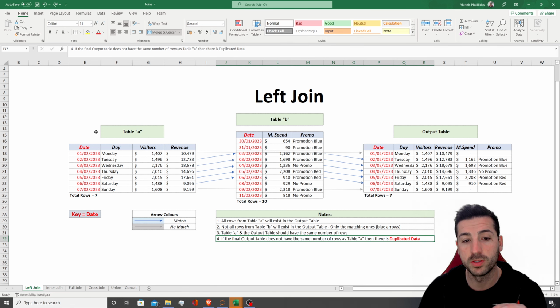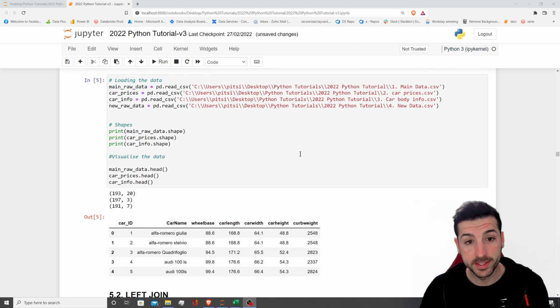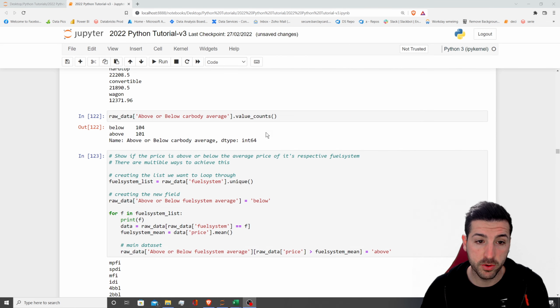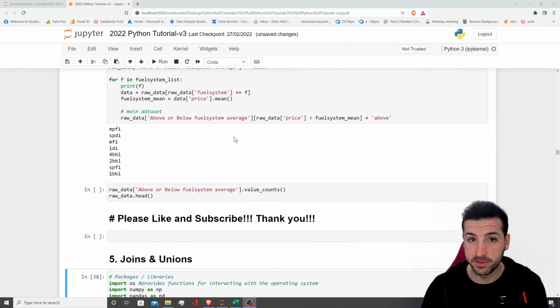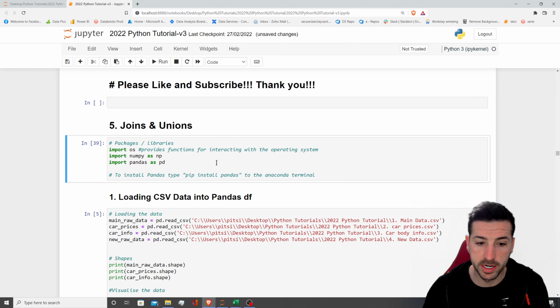Now we need to take this example back into Python and test it. Right, starting from the libraries we are going to use. So this is actually where we left it in the previous tutorial. We are going to use operating system, Numpy and Pandas. So we're going to run this.